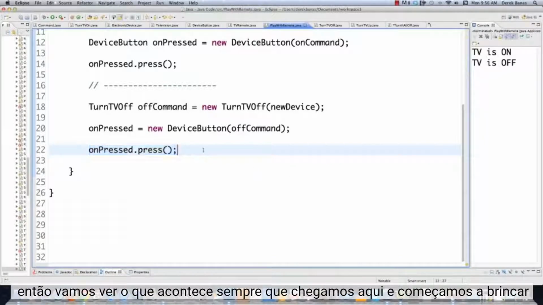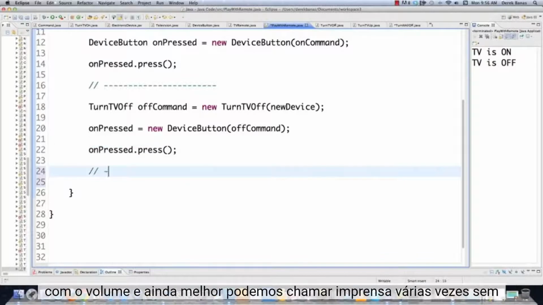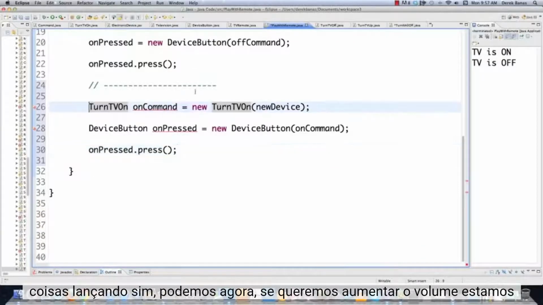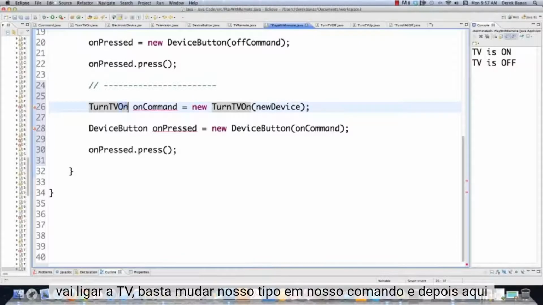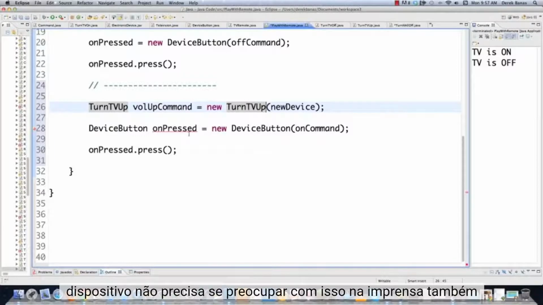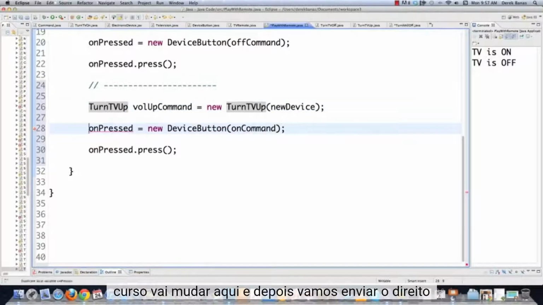So let's see what happens whenever we come in here and start playing around with the volume. And even better, can we call press multiple times without things flipping out? Yes, we can. Now if we want to make the volume go up, we're going to go TurnTVUp. Just change our type on our command. And then in here, I'm going to go a volumeUpCommand, TurnTVUp. We're still going to use a generic device. Don't need to worry about that. OnPressed, of course, is going to change here.